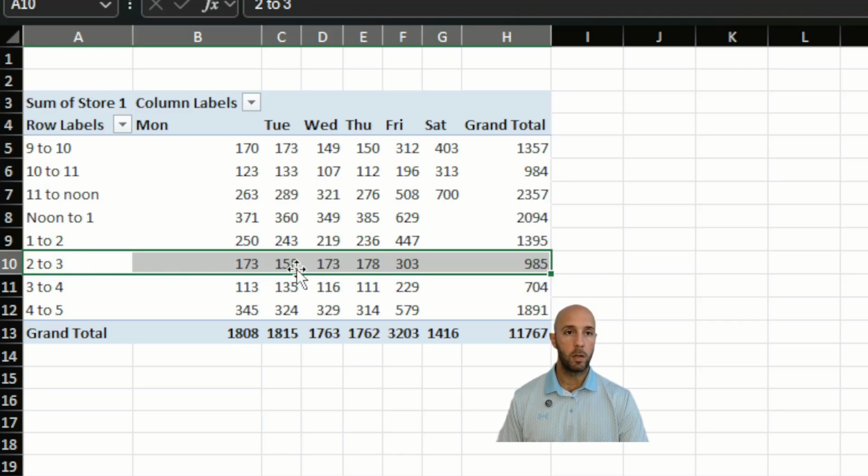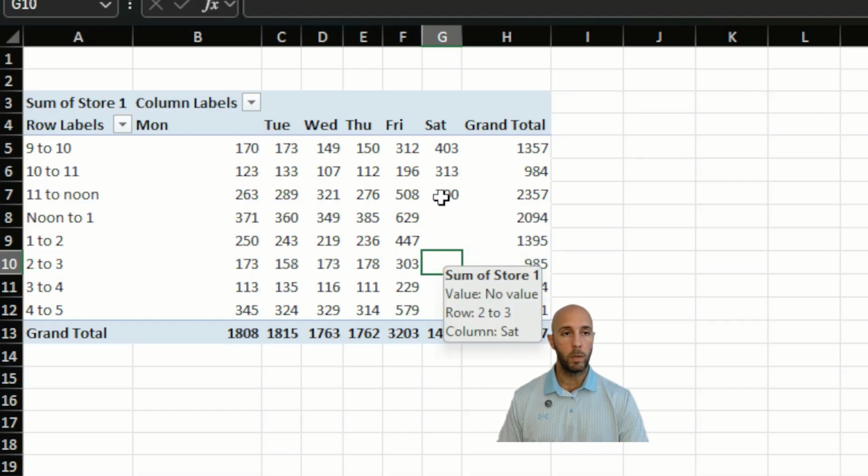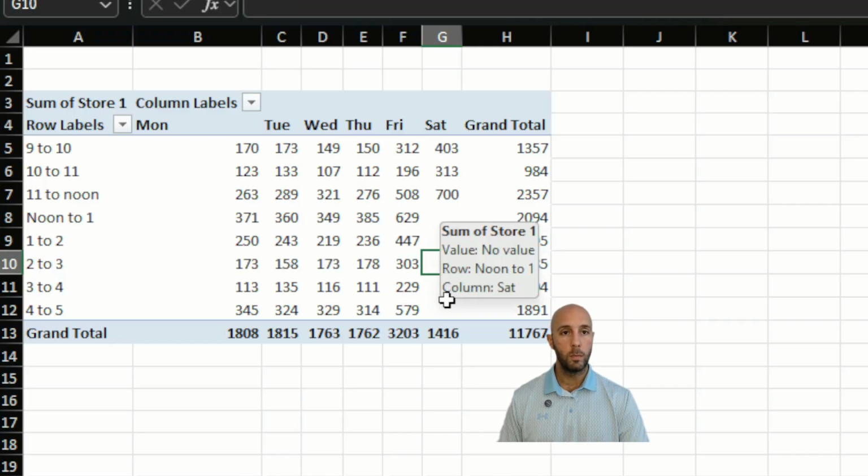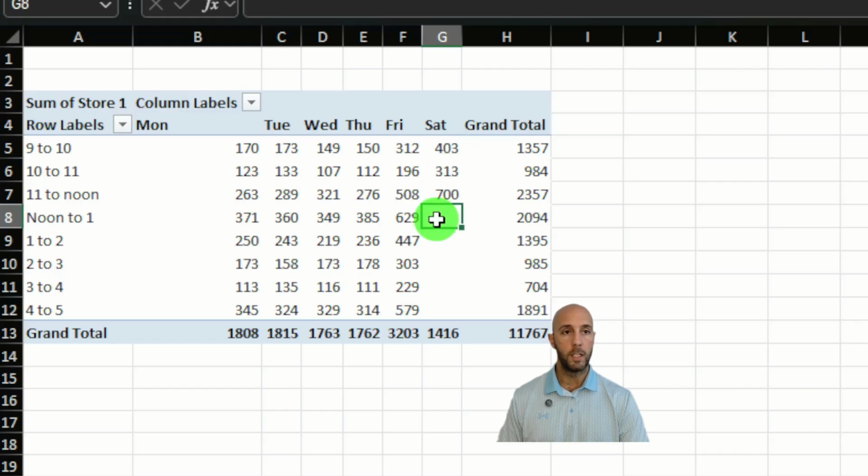So when the question is between 2 and 3, how many people are going to the store each day? Well, each day we've got 173, 158, 173, 178, 303. Nobody on Saturday. Oh, interesting. What does that tell me? That tells me that we're closed after noon on Saturdays. Helpful to see that here right through the data.